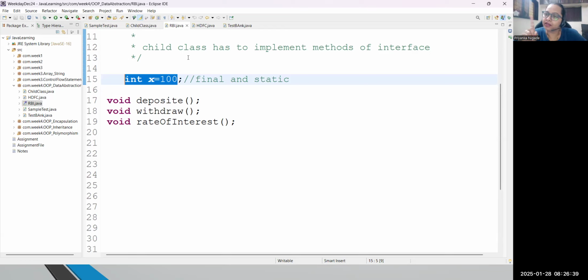Means every time a bank doesn't need to implement the method which is defined in the RBI. Okay, if the RBI is a parent for that bank, definitely that bank has to implement all the methods, whatever is there in the RBI. Are you getting my point?